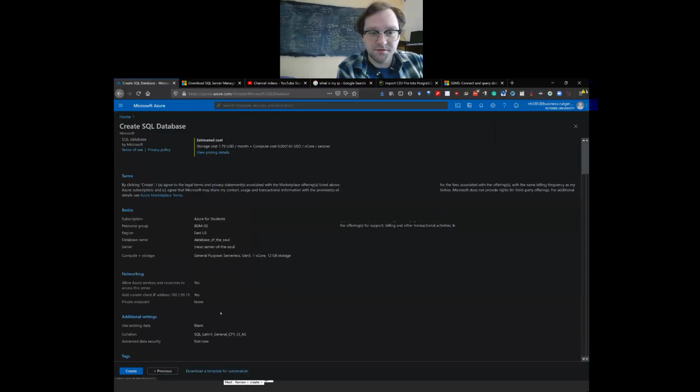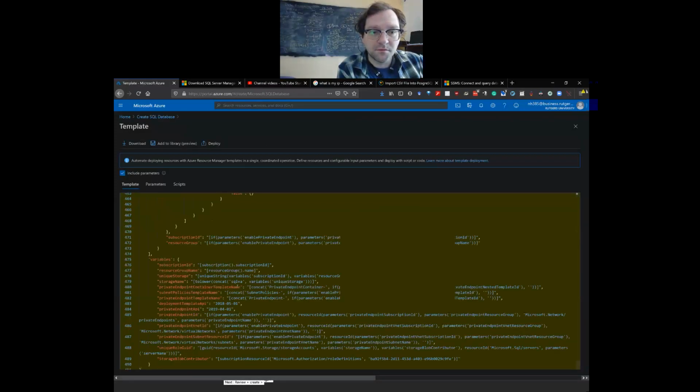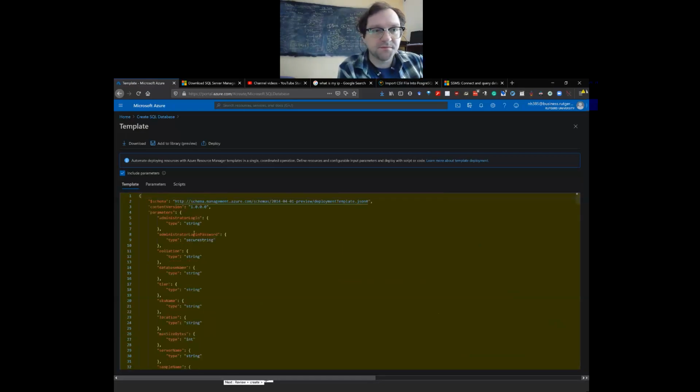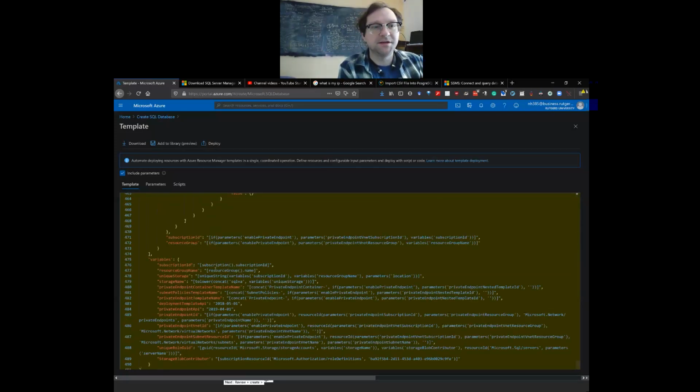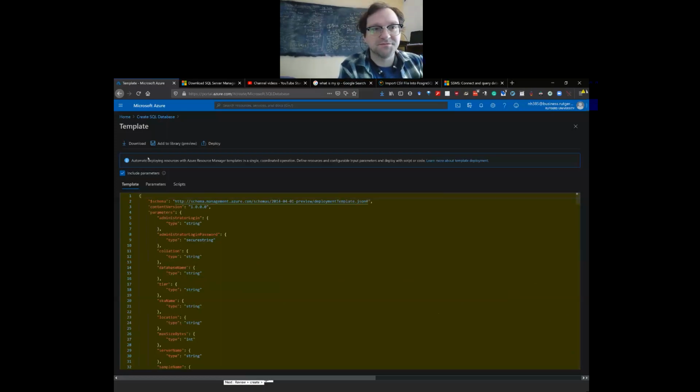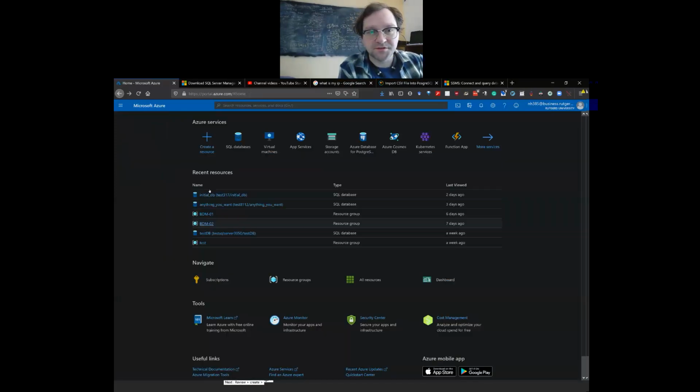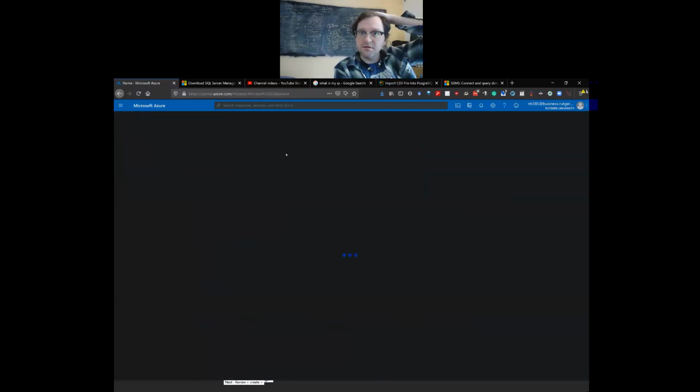Need tags. And let's download a template for automation. Well, there you go. That's interesting. Anyway, the server configuration that I made, you can have a template for it, so you can change it and automate the creation of it. So that's cool. No, oh, I have to do all that again.